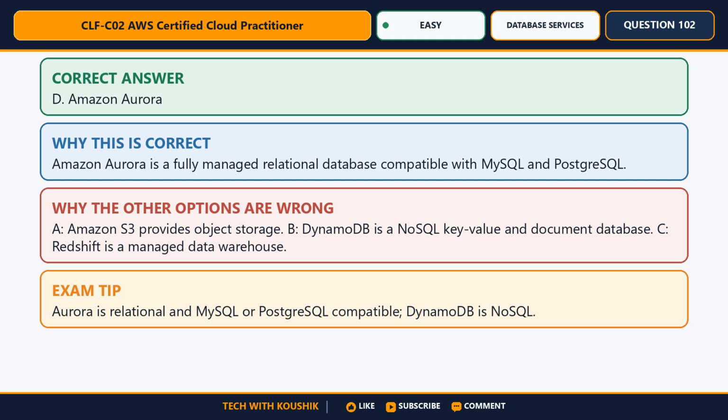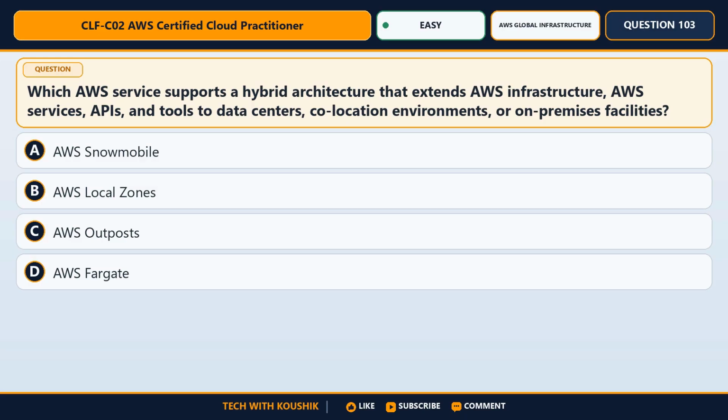A, Amazon S3 provides object storage. B, DynamoDB is a NoSQL key value and document database. C, Redshift is a managed data warehouse. Exam tip. Aurora is relational and MySQL or PostgreSQL compatible. DynamoDB is NoSQL.